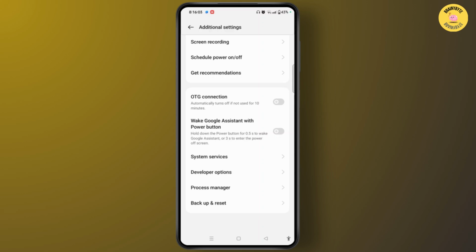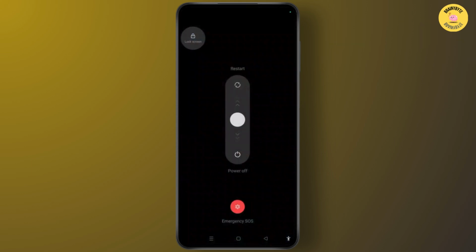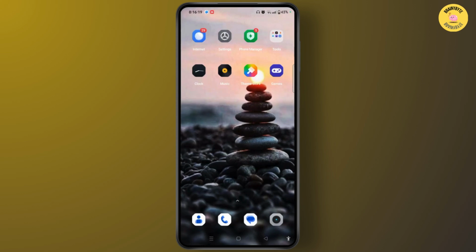So if developer option is still missing after enabling it, you can try restarting your phone. This can refresh the system settings. Hold the power button on your device and swipe towards restart. And by following all these steps, you can easily fix if developer option is not showing on Android.